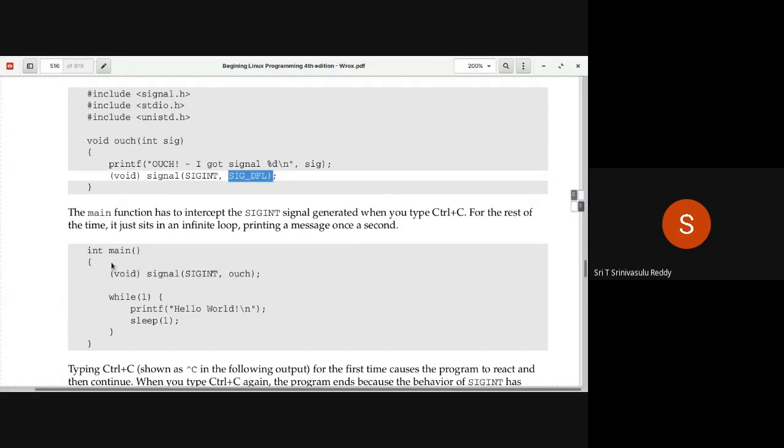So this is a user-defined function, but then what is your main function? The main function is also an int main. And here in the main function, what are you doing? The very first thing is you are registering the signal handler for SIGINT. So signal(SIGINT, ouch). See, you are not calling the ouch function, remember, but you are registering it. That means you have to specify only ouch as ouch, no parentheses.